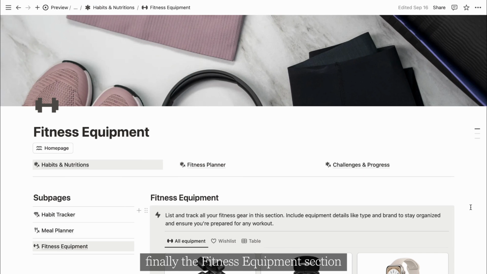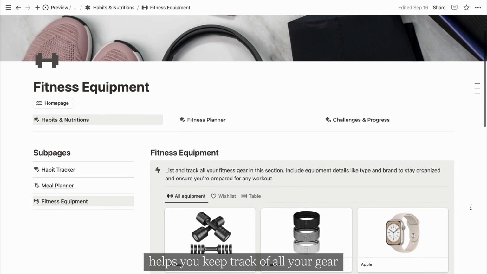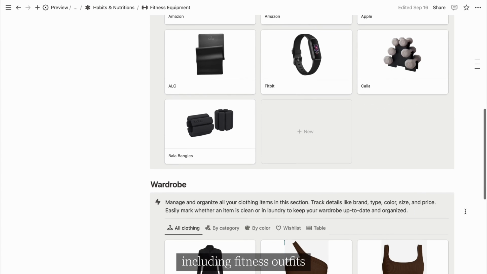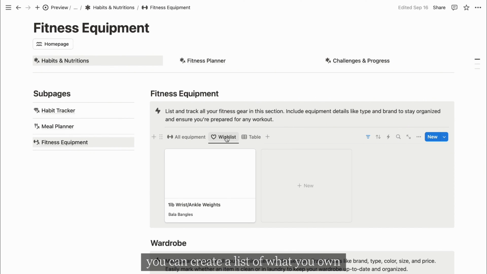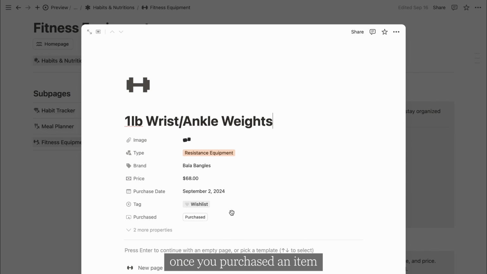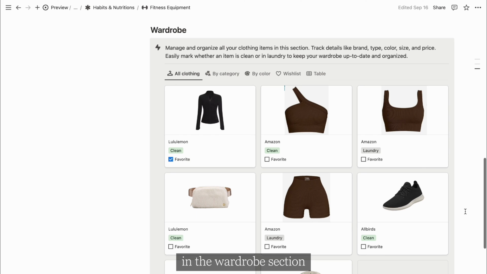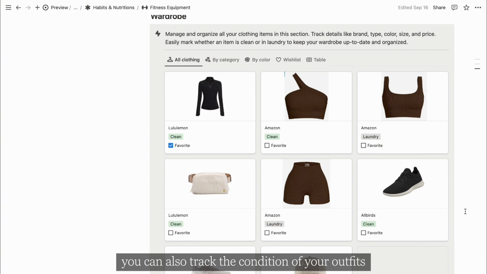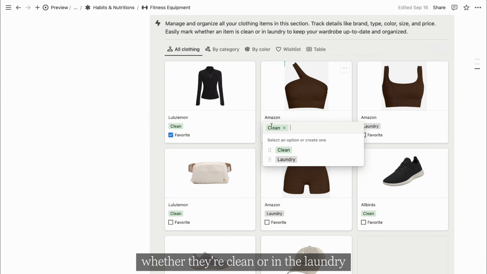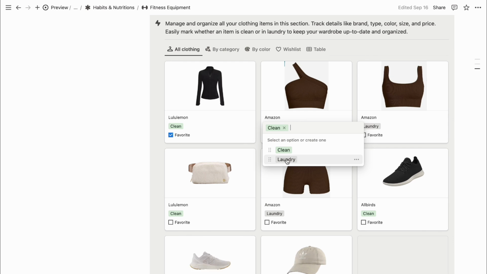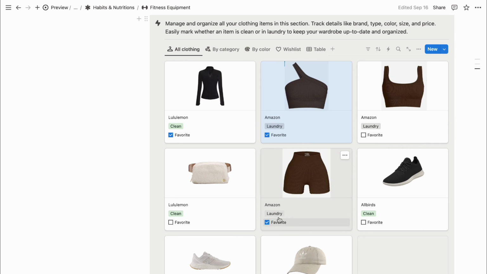Finally, the fitness equipment section helps you keep track of all your gear, including fitness outfits. You can create a list of what you own or what's on your wish list. Once you've purchased an item, simply click this purchase button. In the wardrobe section, you can also track the condition of your outfits, whether they're clean or in the laundry, and mark your favorites.